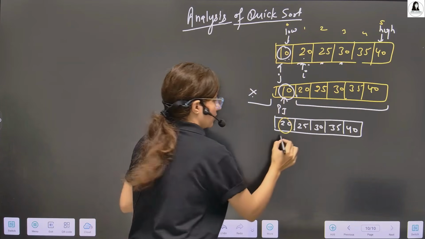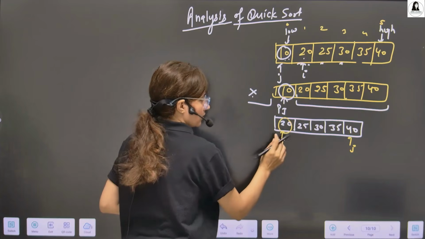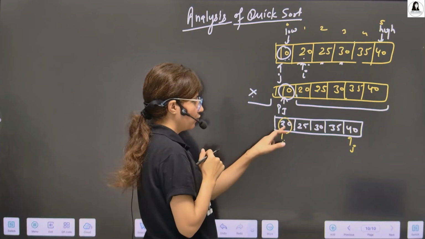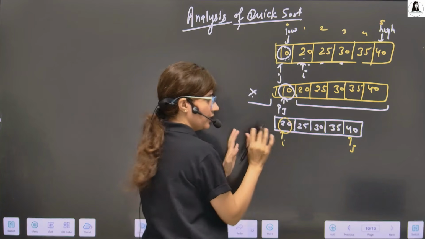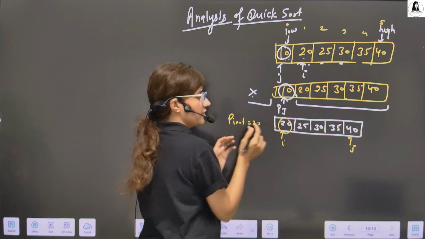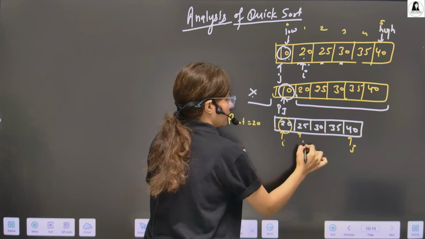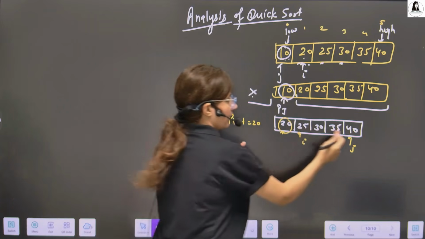I'll consider this. Same, I is here, j is here. Again, do what? Is the element at the ith index less than or equal to pivot? Pivot is 20 in this case. Is this less than or equal to 20? Yes, move. So I is here. Is 25 less than or equal to 20? No, stop. Now go for j.